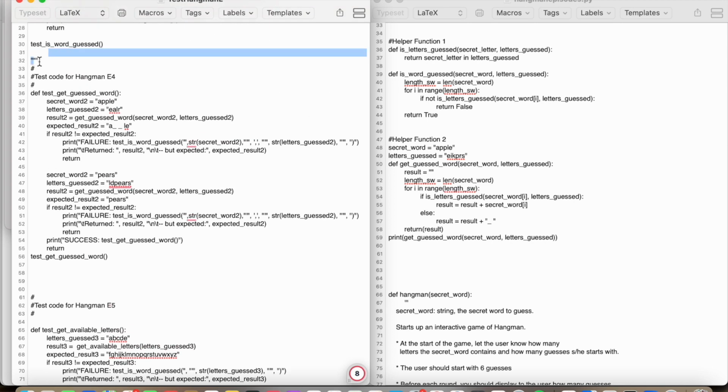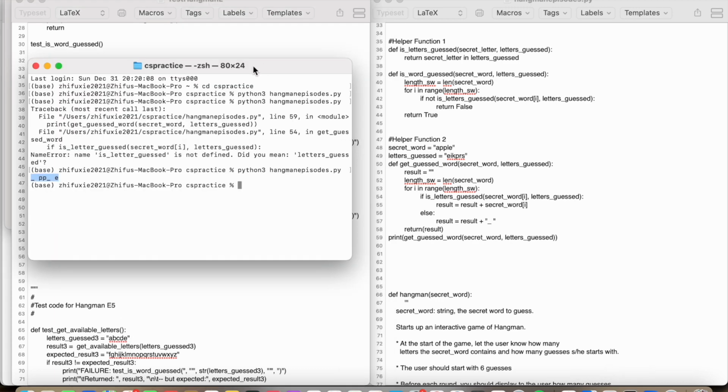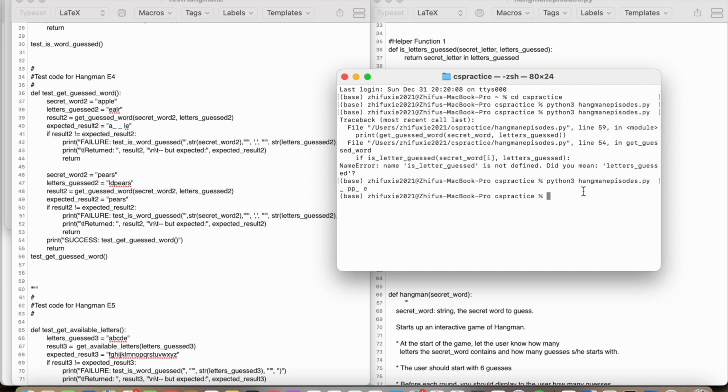So now that we can run episode 4, or the test code for Hangman episode 4, I'm going to move down these 3 quotations down here so the bottom part doesn't run. And then Command S, and my test Hangman is also in CS Practice, so I'm just going to say python3 test_hangman_e.py, and then it says that it is a success for the test of get guess word.